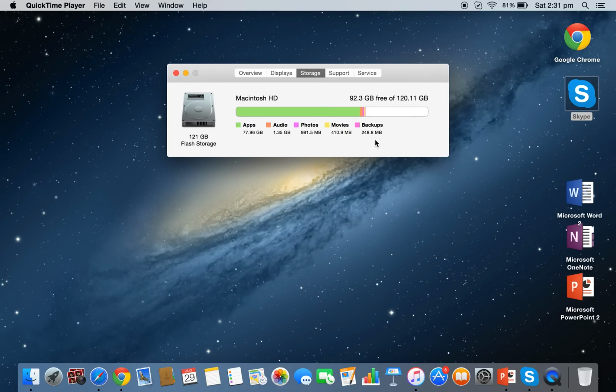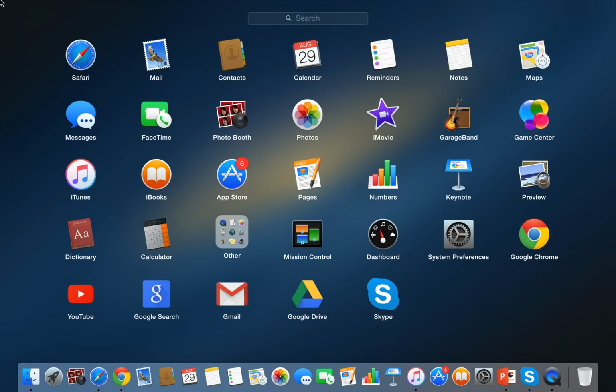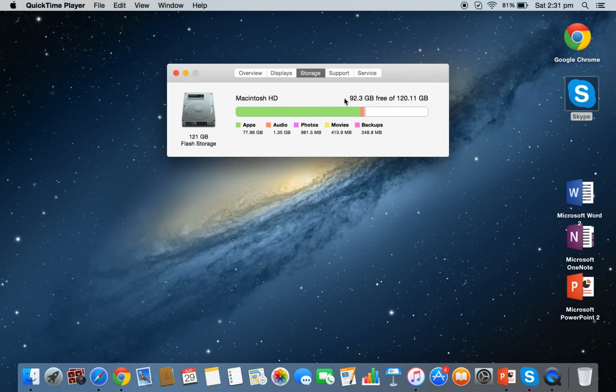And storage, I use quite a lot. So 92 gigabytes free of 120.11. That's how much you have in the beginning. But if you see the apps here, they have a lot of apps already installed for you. You can delete them, but the apps that they already give you take up this much. All the green is the apps they already downloaded for you. But I downloaded Microsoft PowerPoint and stuff like that.